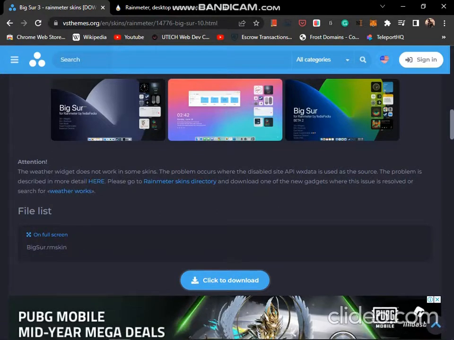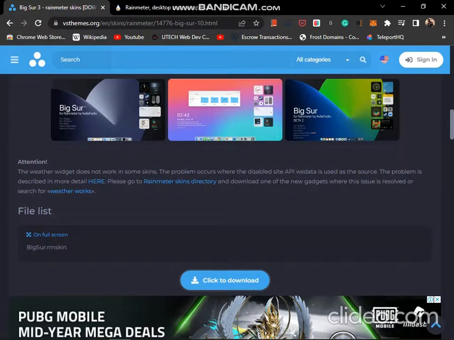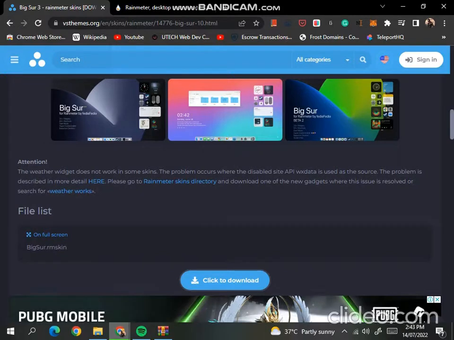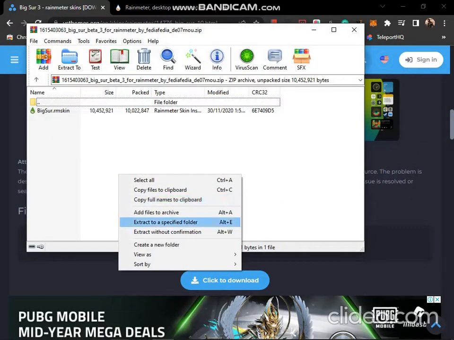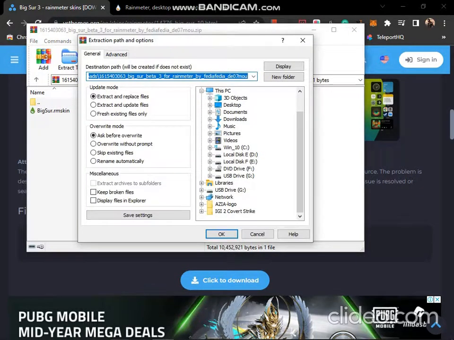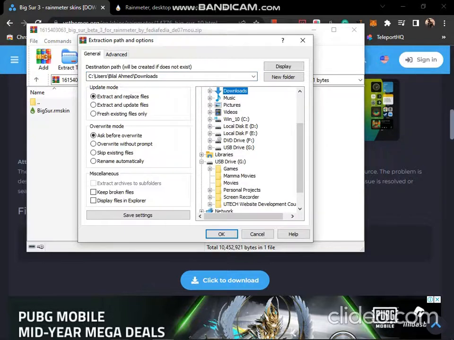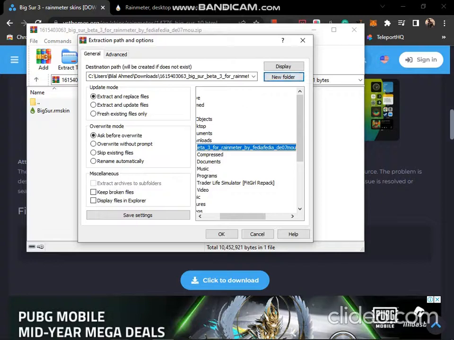So after the installation of the Rainmeter skin here, this is installed, it will be available in a .zip format like this. So what you're going to do, you're going to right click here and then click on extract to a specified folder. Next you're gonna need to create a folder named MacOS Big Sur.